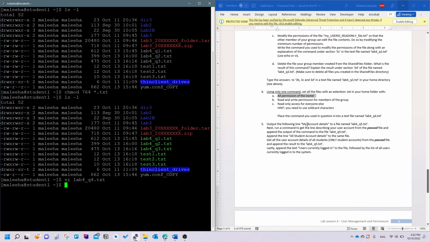Output the following line, my account details, to a file named lab4_q5. So echo my account details to lab4q5.txt. Okay. Next, run a command to get the line describing your account from the passwd file.